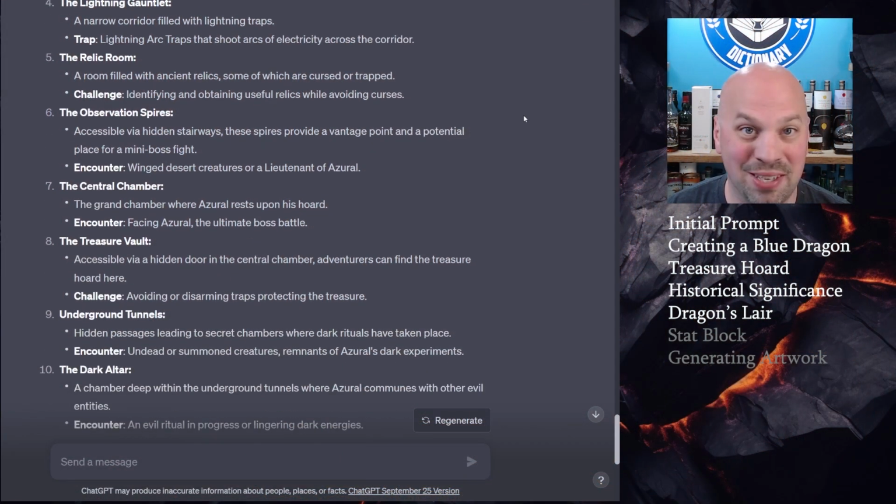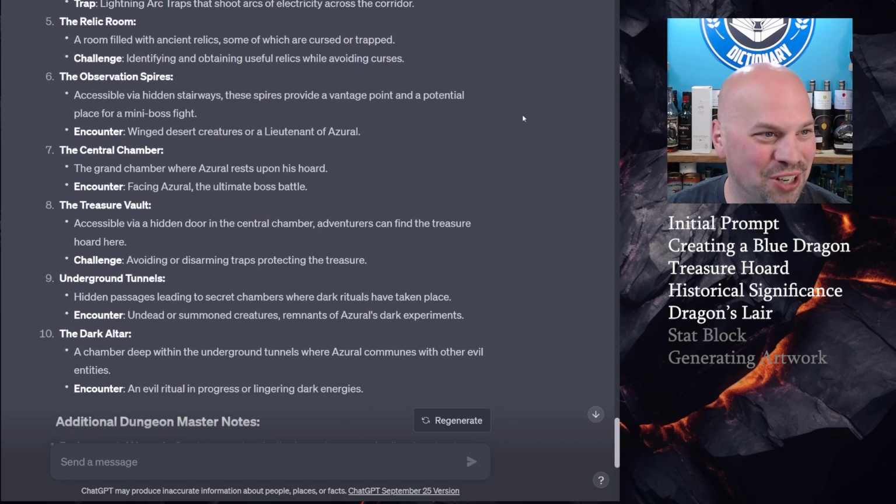Okay, so maybe you have to time things properly, or maybe take one of those scorpions from before and kind of like hurl it down to see what happens. It's hard not to want to just play, right? Then the relic room, a room filled with ancient relics, some of which are cursed or trapped. Oof, this place is dangerous, but I guess it's an ancient dragon.